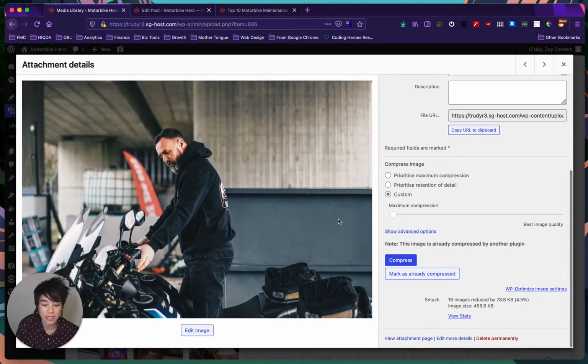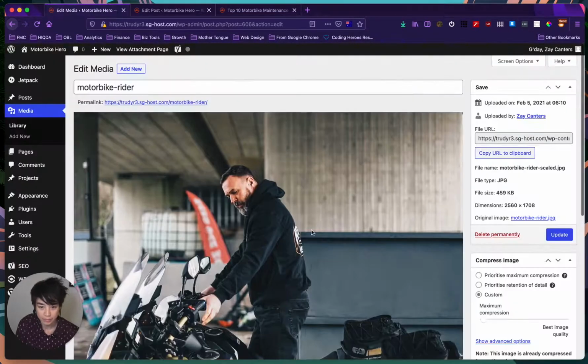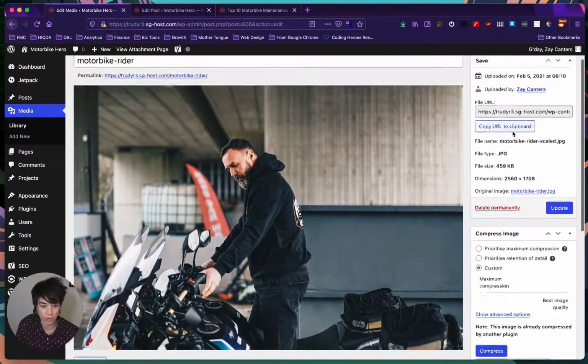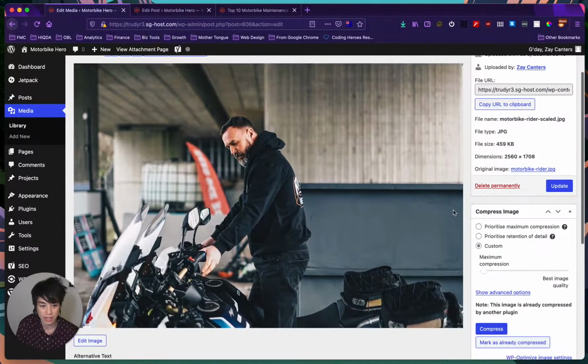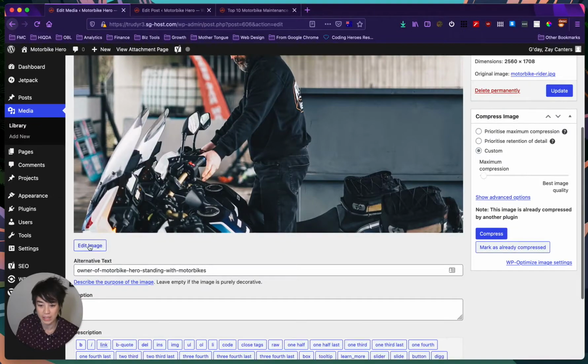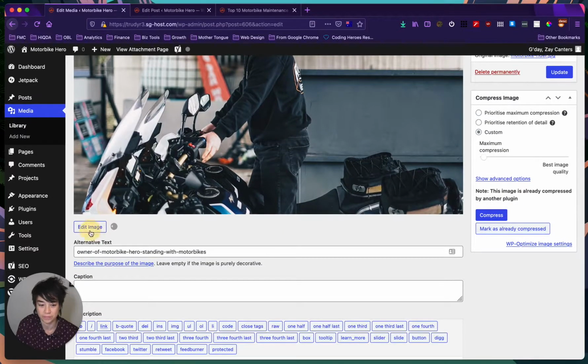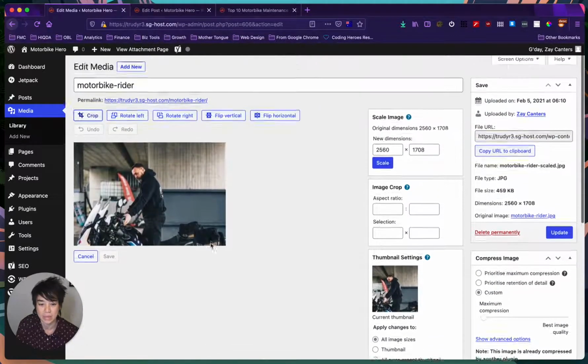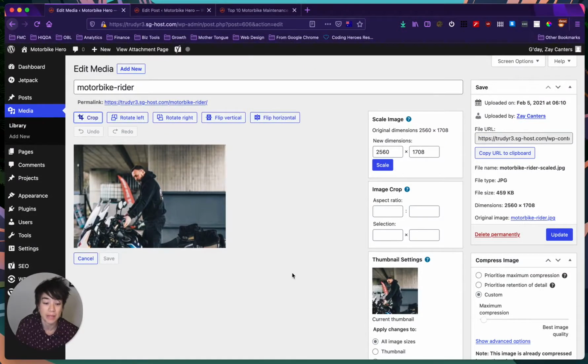In order to edit it, we can do two things. We can either click on Edit Image, or we can click on Edit More Details. I'll click here. It'll take us to the main page for this image, where we can see all this information, and we can click here on Edit Image. Now we're taken to the Edit Image page.